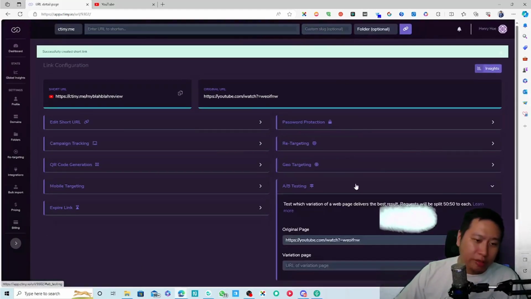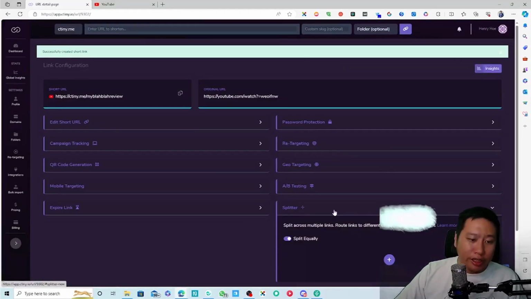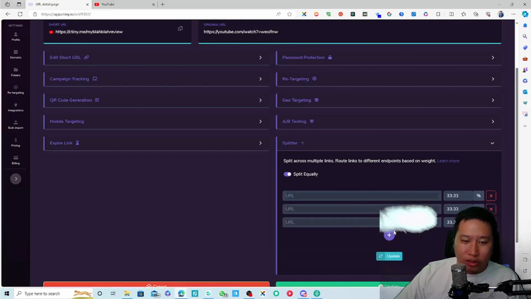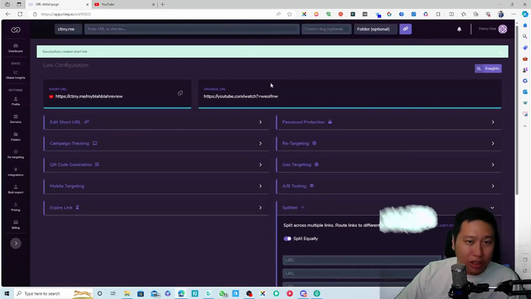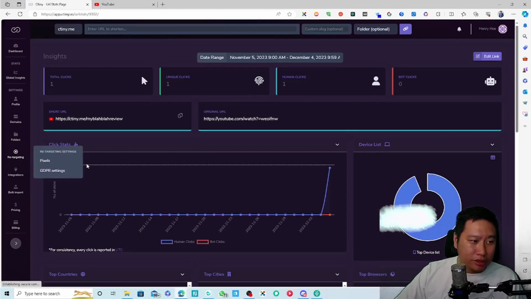Okay, and then we've got A/B testing, right? So you can have two different pages, right? And then there is a splitter, this is actually the same as the A/B testing, but you can split them into different links right here. Okay, so if that's everything, you can then jump into, say, retargeting.